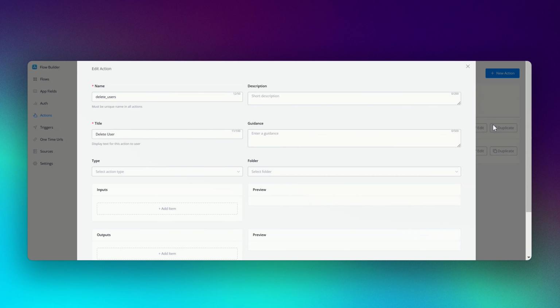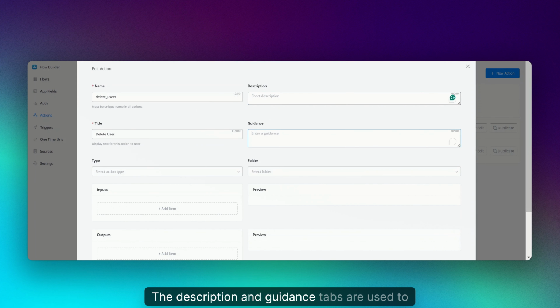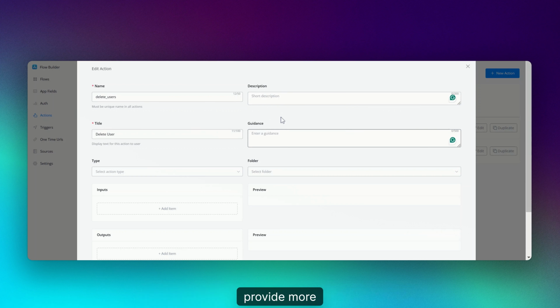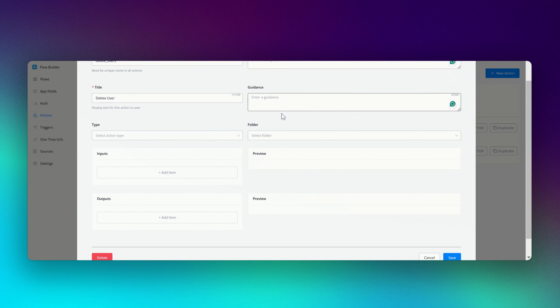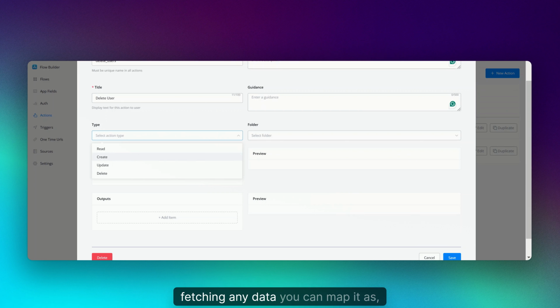Click on edit, and you will see all these fields. The description and guidance tabs are used to provide more details regarding what the action does and how you can use it. The type can be any of the CRUD types. So if you are reading or fetching any data, you can label it as read. If you are creating something or pushing or posting something, you can go with update or create. And for now, we can just go with delete because we are deleting a user. Of course, this is optional.